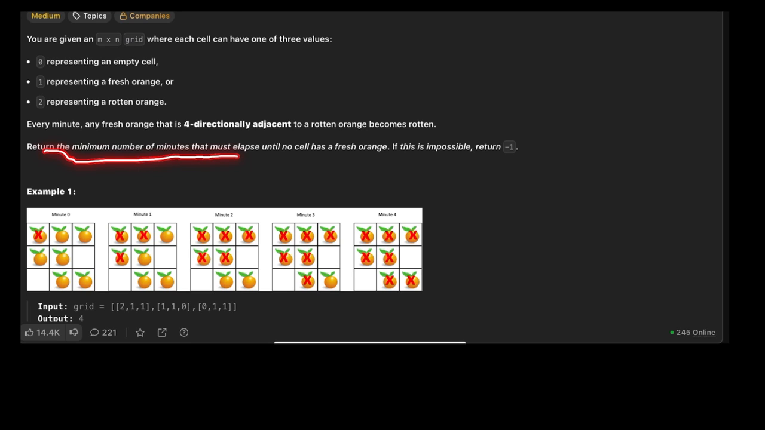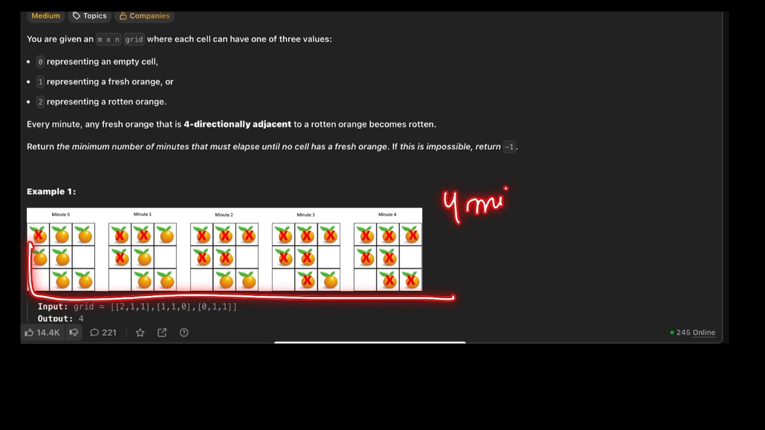Return the minimum number of minutes that must elapse until no cell has a fresh orange. We have to return the minimum number of minutes until there are no fresh oranges. Like in this case, it takes 4 minutes to turn all the oranges of the grid to rotten, right? And if this is impossible, we have to return -1.